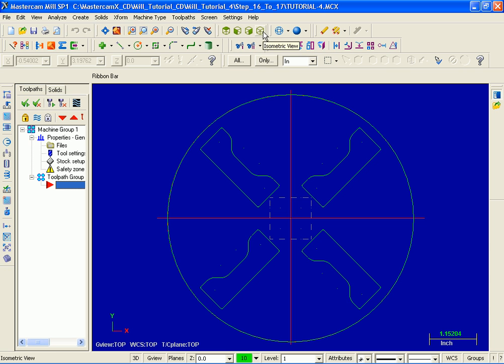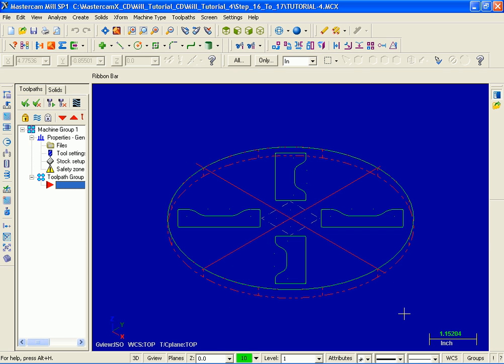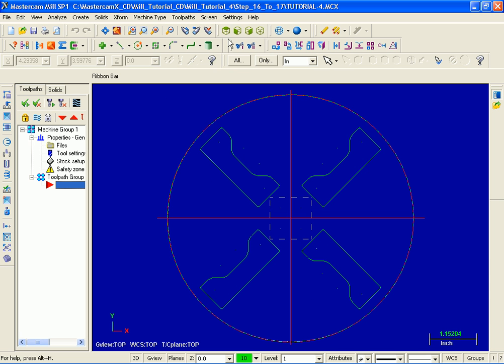And let's move on up and select the toolbar icon for isometric view. And there you can see the red dashed lines represent our stock. Let's get a top view back. Let's move on now to step 17.